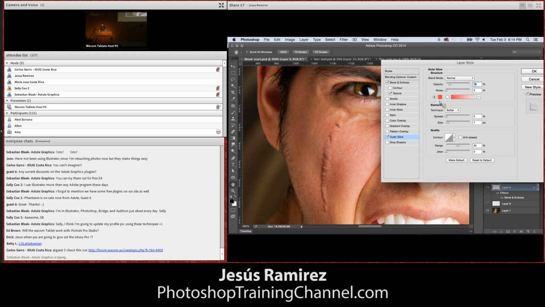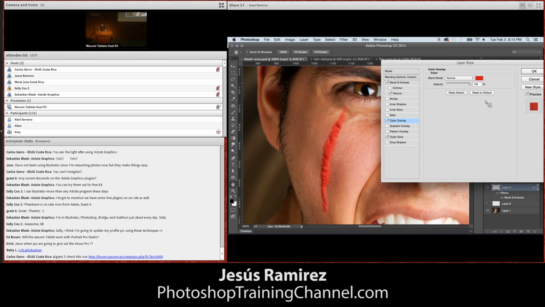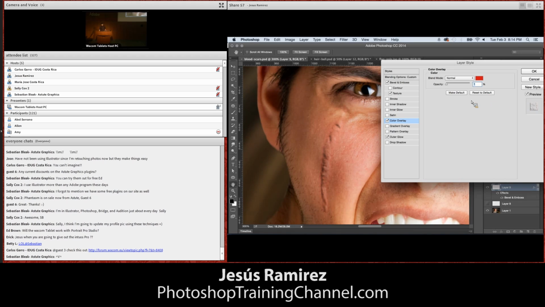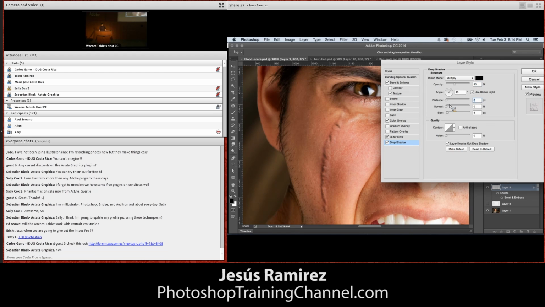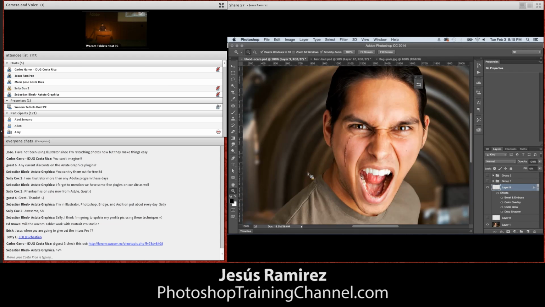I'm also going to do a color overlay. I'm going to choose maybe red and bring the opacity down just a little bit. So now you can see that there's some blemishes going on there. I also want to create a little shadow. So I'm going to click on drop shadow, and I'm going to use the global light. I'm going to put the distance to 0, size maybe 4. So it's before and after, just a little. It gives it a little bit of shadow and gives it more definition. I'm going to press OK, and that's how we can create a scar in Photoshop.